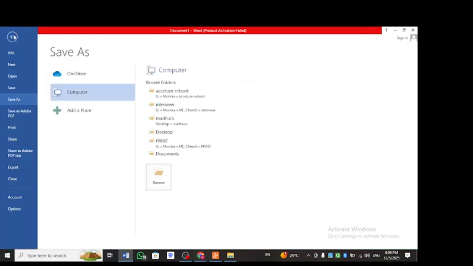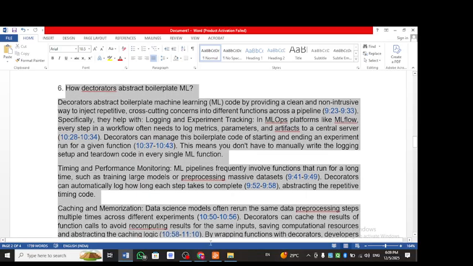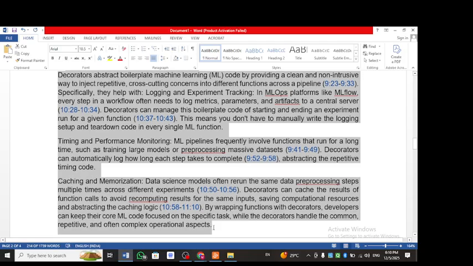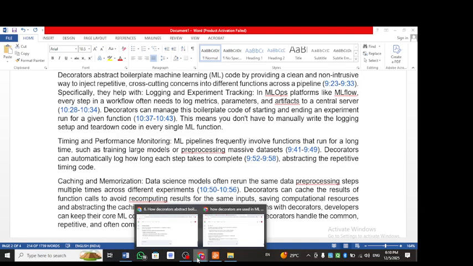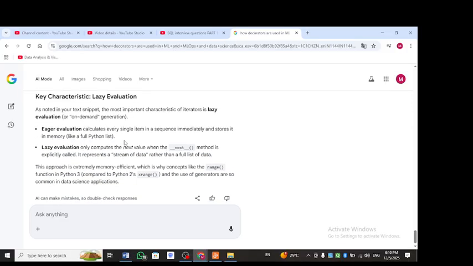So the question is how decorators abstract boilerplate in ML. Okay, so we will ask this question to AI. I think we have already asked this question.